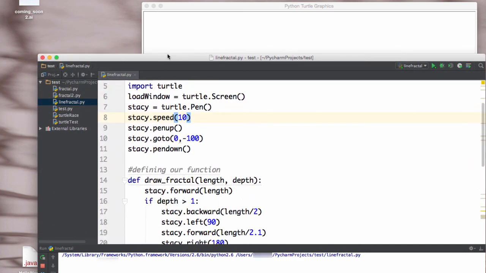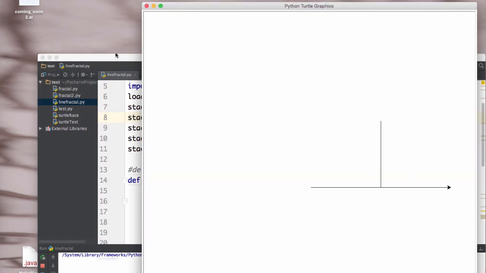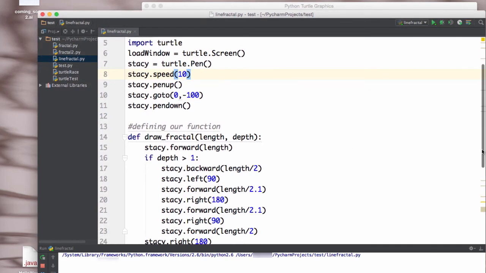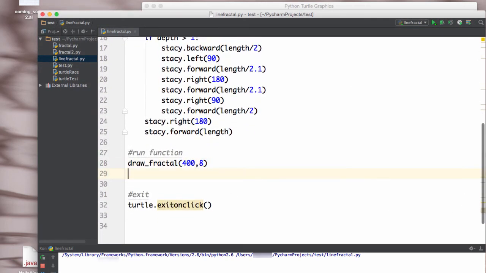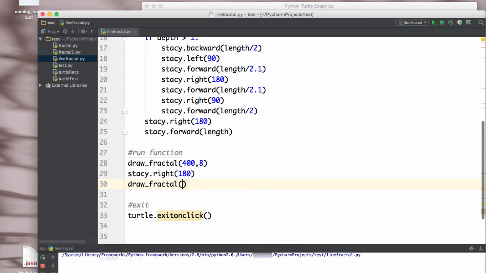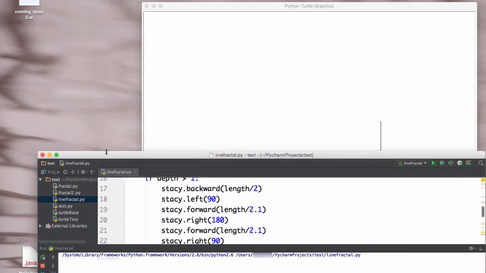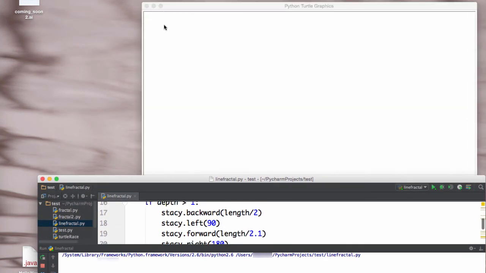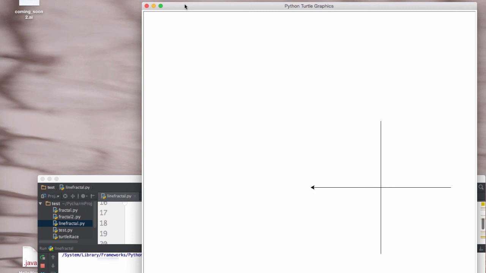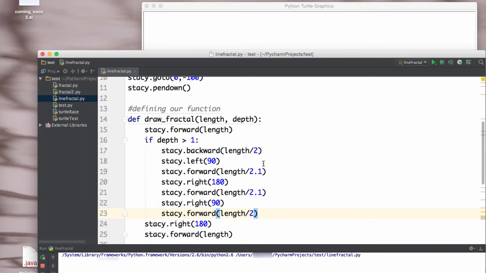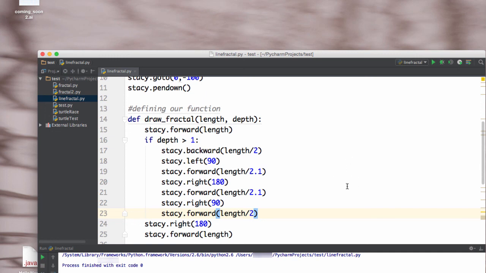So to draw the other half, and that's okay. It's okay that I didn't do the whole thing. To draw the other half, I basically just need to tell Stacy to turn around by 180, which is turning around, and then draw fractal again, and we'll just put in the same values. So now if we try it, there we go. There was a little bit of extra code in there, obviously. I'm not sure what with the extra running about, but you get the idea. Overall, it worked. So ran it once, turned around, ran it again.